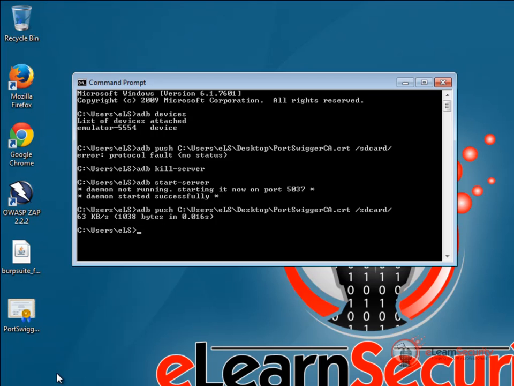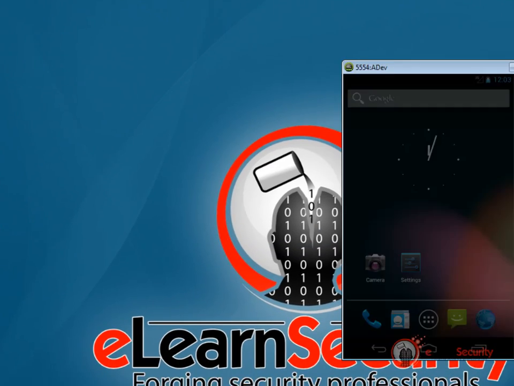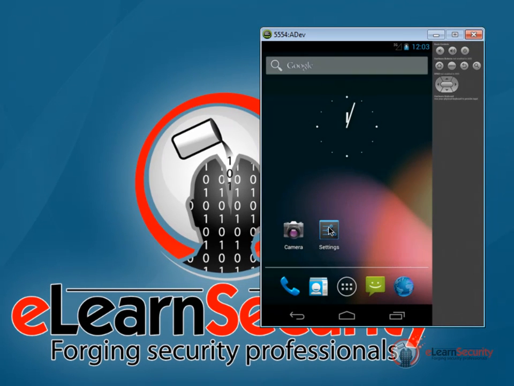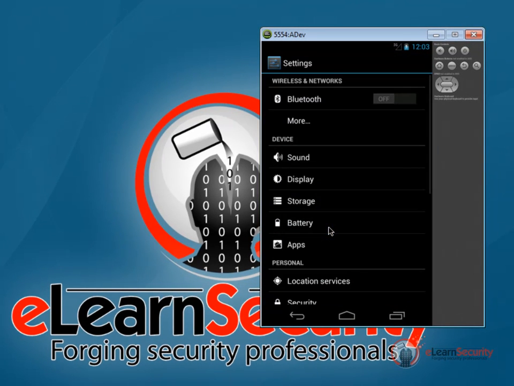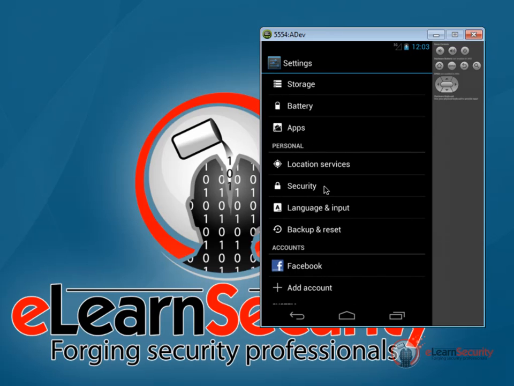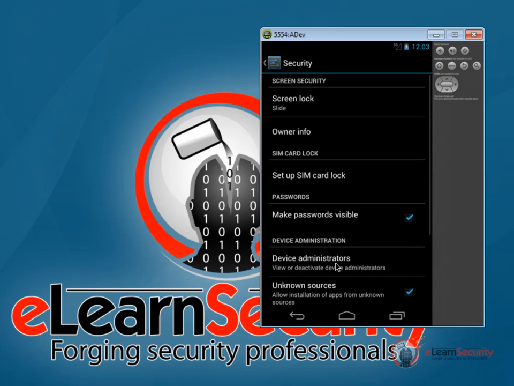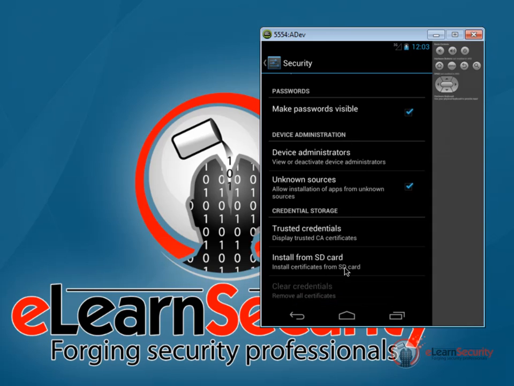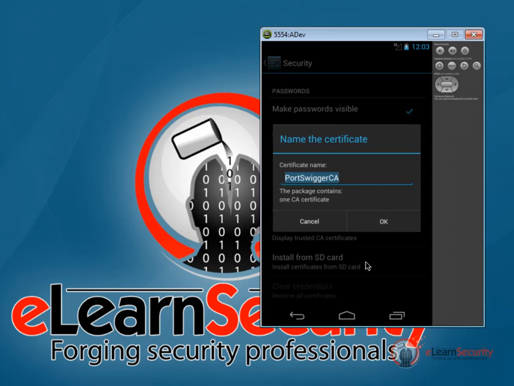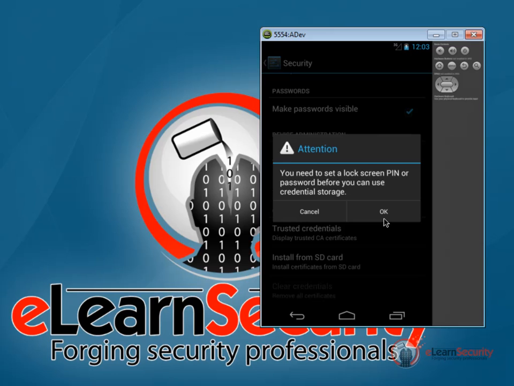Now the certificate is on the device, but we still need to install it. So let's go into the virtual device and click on Settings. Here, let's select Security and then Install from SD card. As we can see, it automatically identifies the certificate. Let's click OK to confirm and then insert the device PIN. If the PIN is not set, we need to create a PIN and then confirm it.